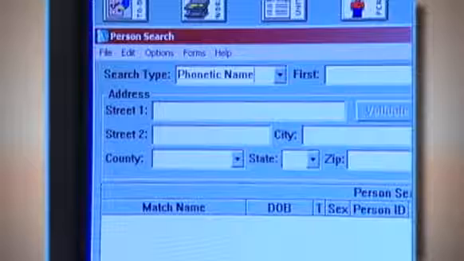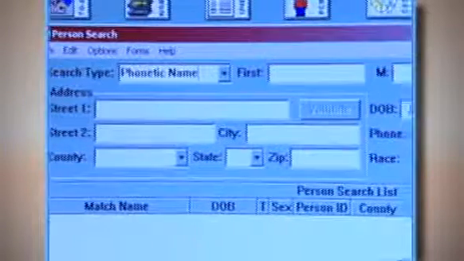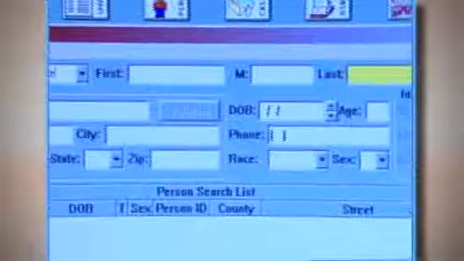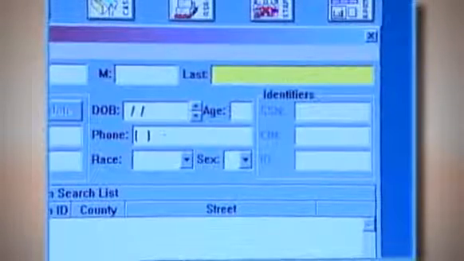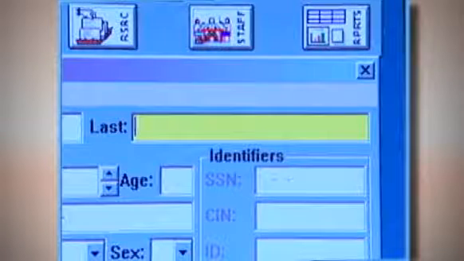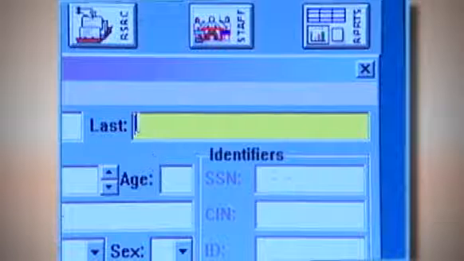Here are some additional features of phonetic name search. First name, middle and last name, gender, and date of birth or age can be used in a phonetic search. A phonetic search returns all records with names that are phonetically similar to the searched name.